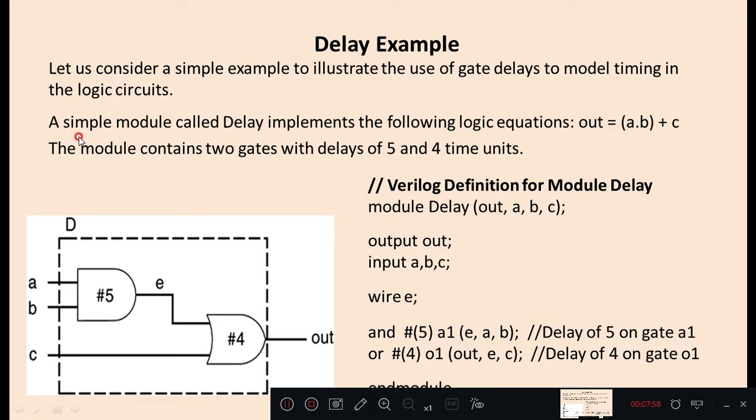A simple module called delay implements the following logic equation. So what is the logic? We have A and B ANDed, that is assigned to E, and the gate delay is 5. Then the output of the AND gate you are ORing with an OR gate whose gate delay is 4, and the one more input is C. C and E act as inputs for the OR gate and it will generate an output. So the first gate, AND gate, has delay 5, OR gate has delay 4.